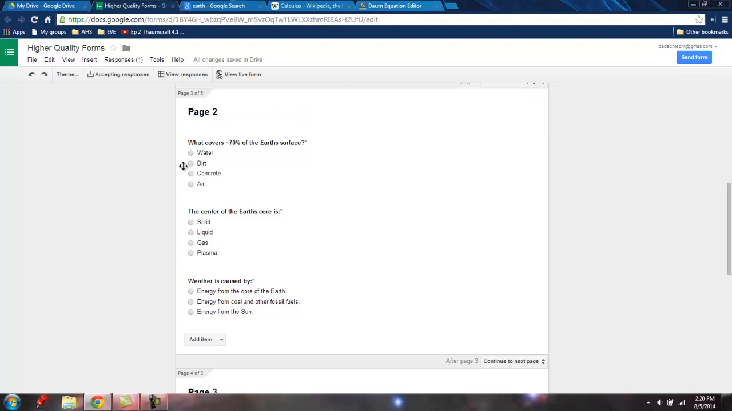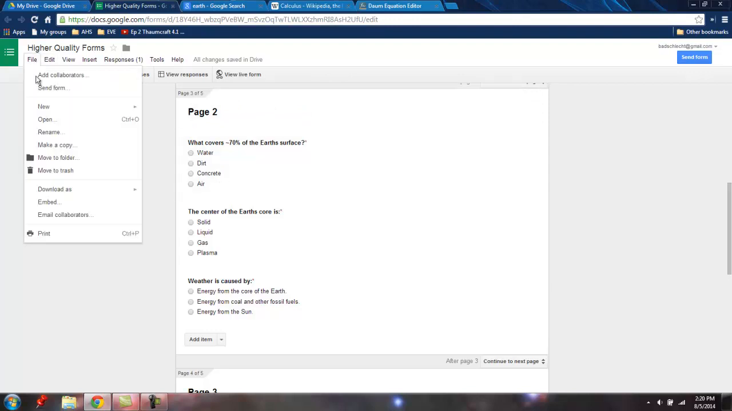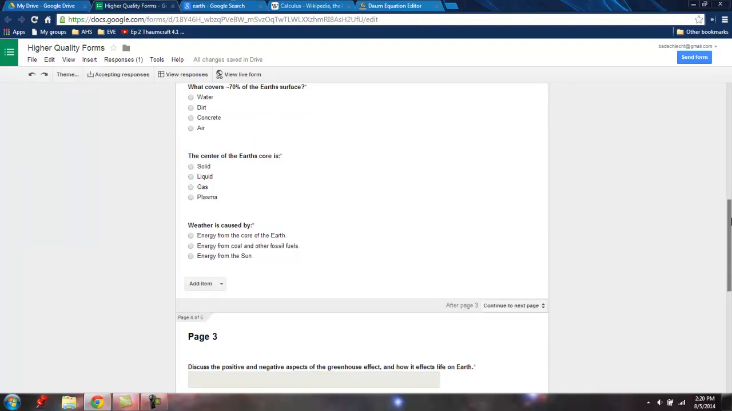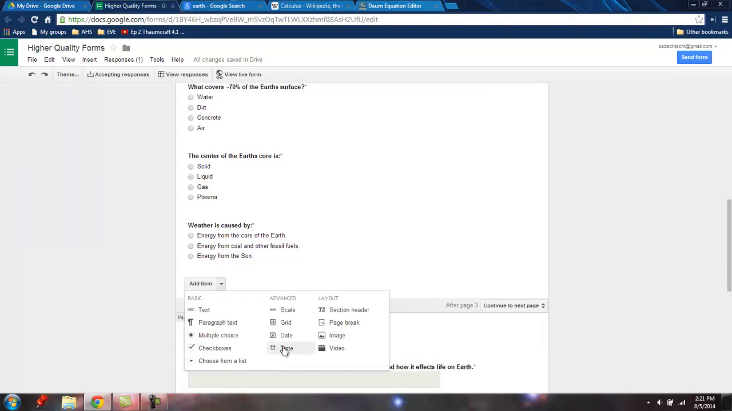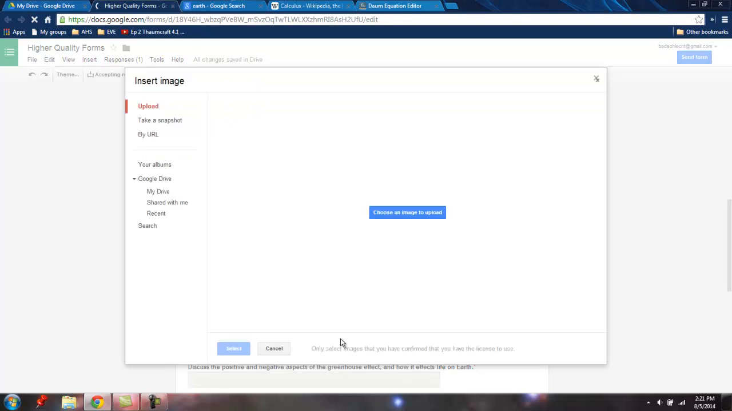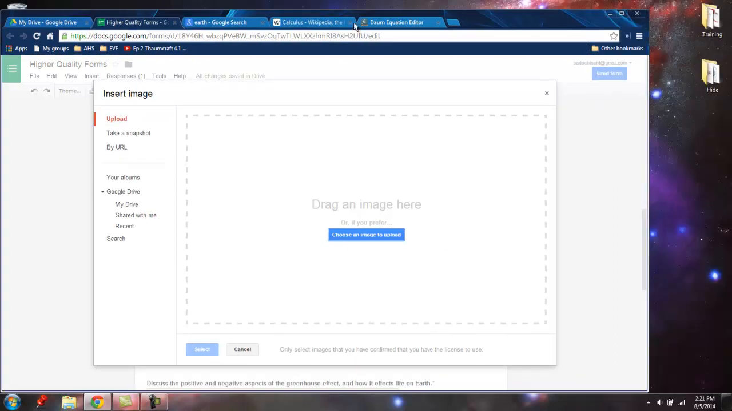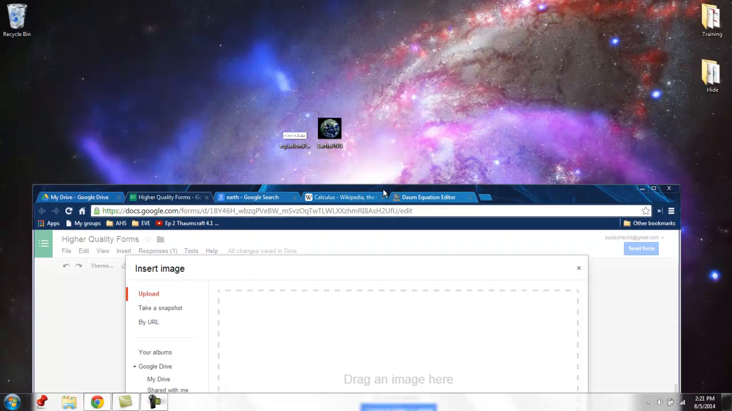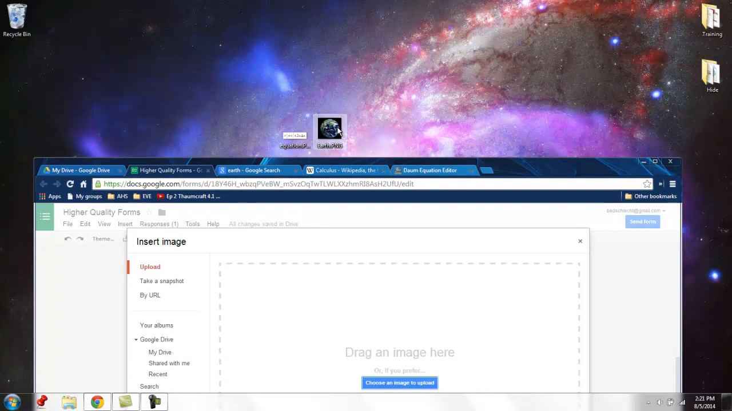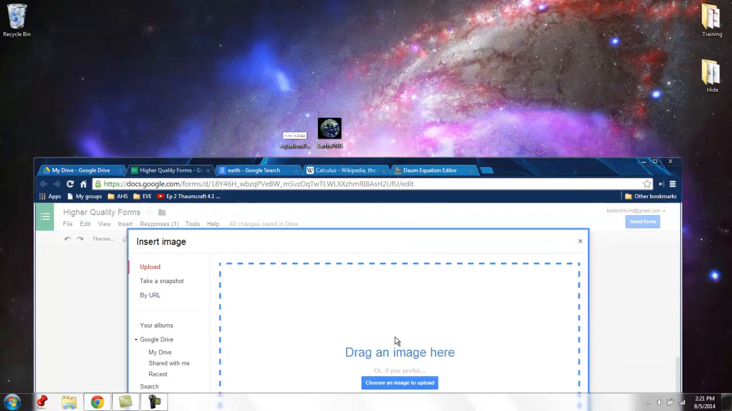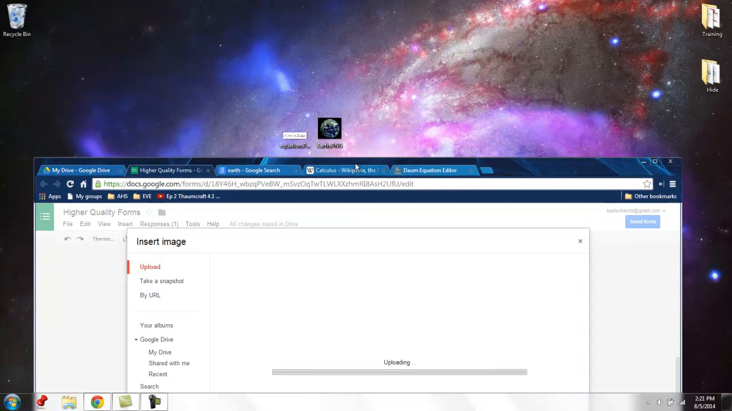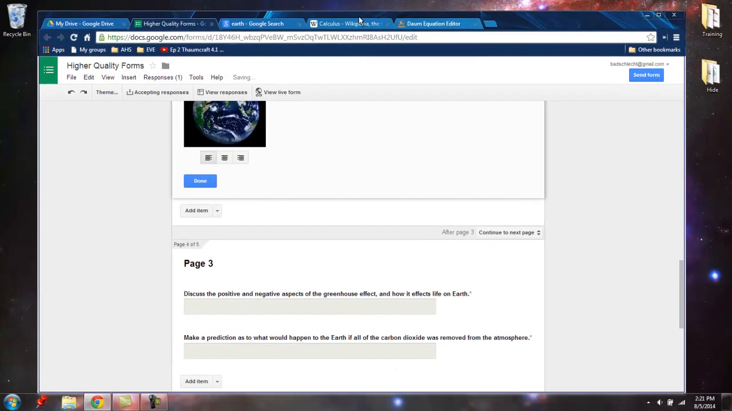Well, under File, come down here to Add Item. One thing we can add is images. And on my desktop, I'll make this smaller so we can see it. On my desktop, I have an image of the Earth here. I can simply pick it, drag it and drop it into the screen, and now it's put it on the page.